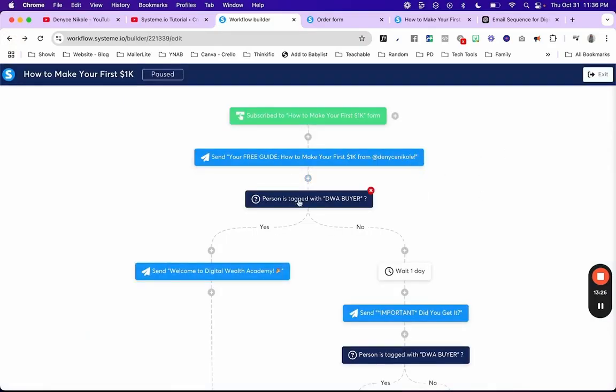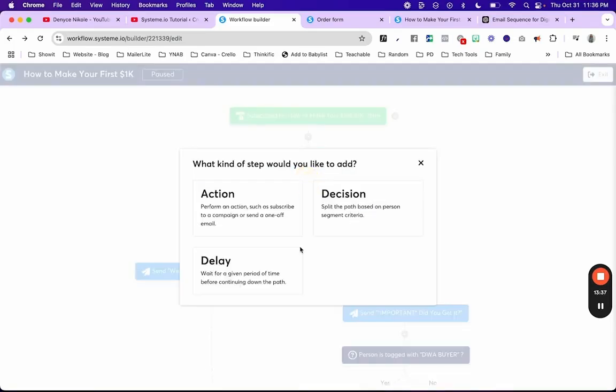Now remember, they're going to automatically be taken to the order form. And remember, I told you if they enroll, they're going to get a DWA buyer tag. So what I've done here, there are 3 things you can do within your workflow. Again, I'm going to show you how to do all of this. I'm just breaking it down before we get into it. You can put in an action, you can select a decision, or you can select a delay. Okay. So what we've done is we've put in the decision where we split the path based off of a person's segment criteria.